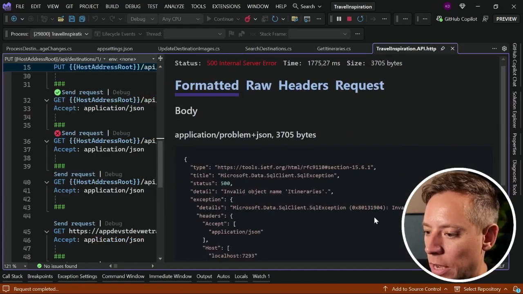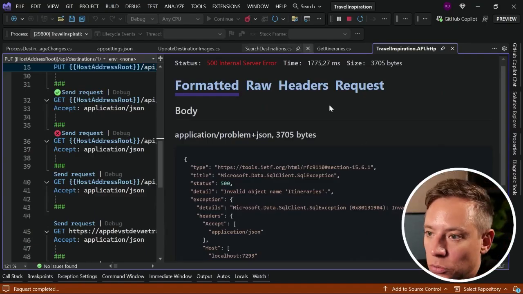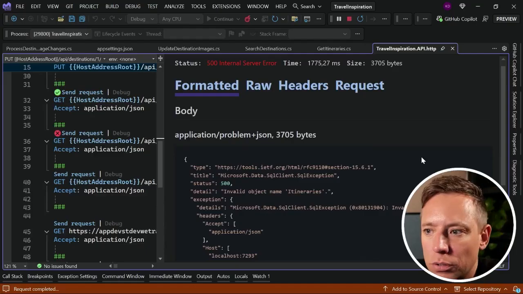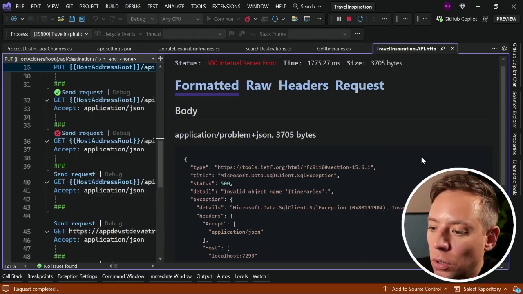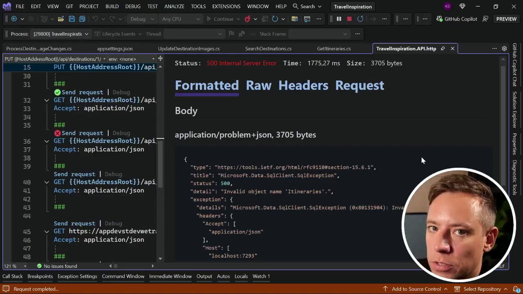And we hit an error. If we inspect this error, it seems that we are connected to our Azure SQL database. So that is good. But apparently, on our database, there is no itineraries table. That kind of makes sense. We've created a database, but we haven't created the tables for our database yet.